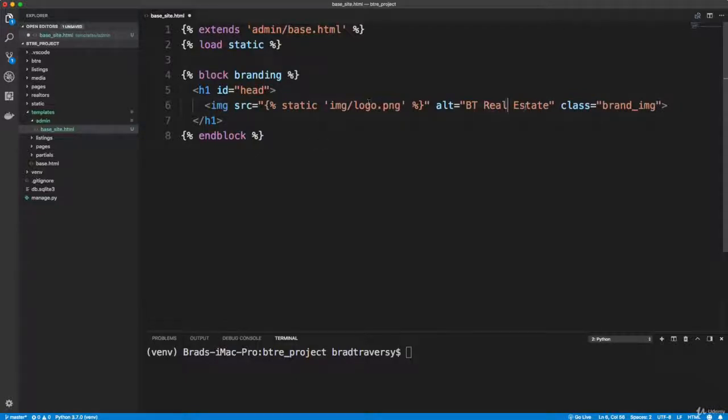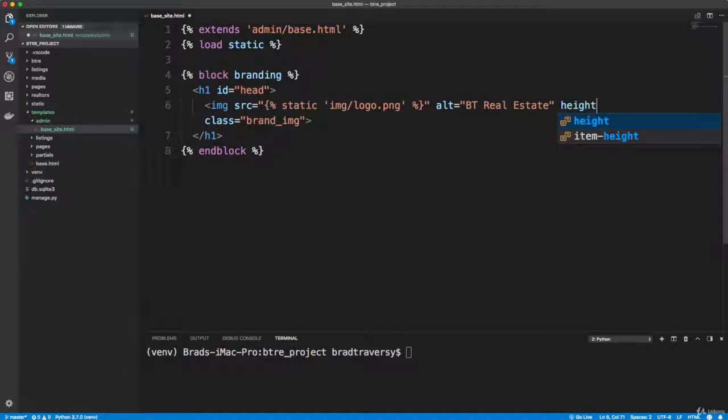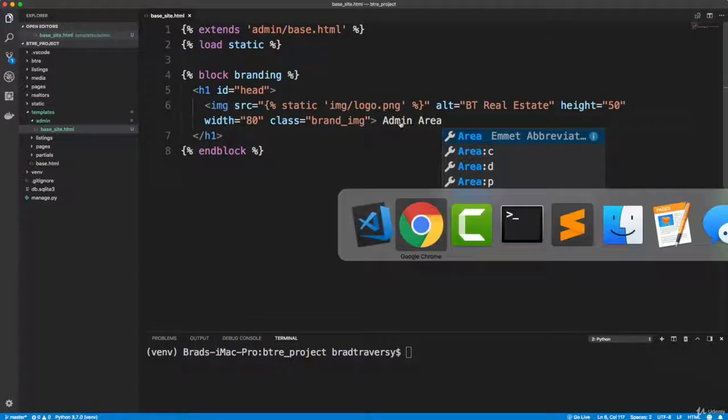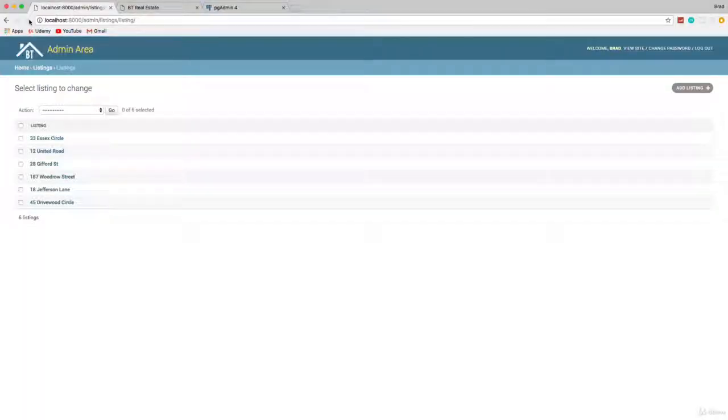Okay, let's see what else. I'm going to specify a height and a width, so I'm going to say height equals 50 and width equals 80. That way no matter how big the image is, it'll still just format it to look right. And then after the image, let's say admin area. So we'll save that. Let's go back and reload. And there we go. So now we have our little logo, and it says admin area instead of Django administration.